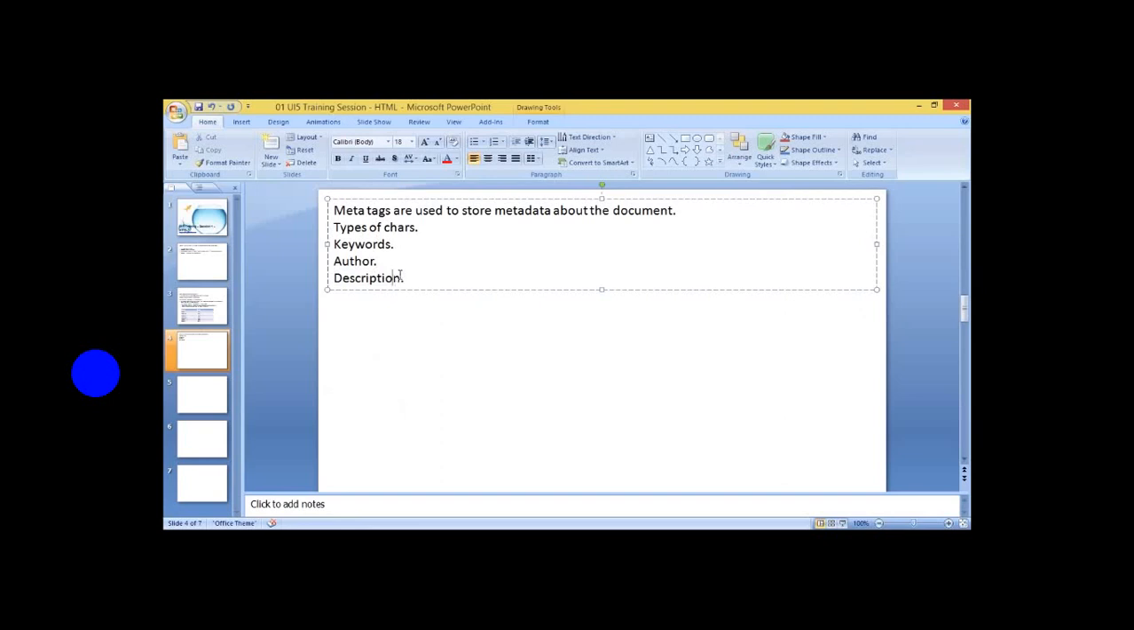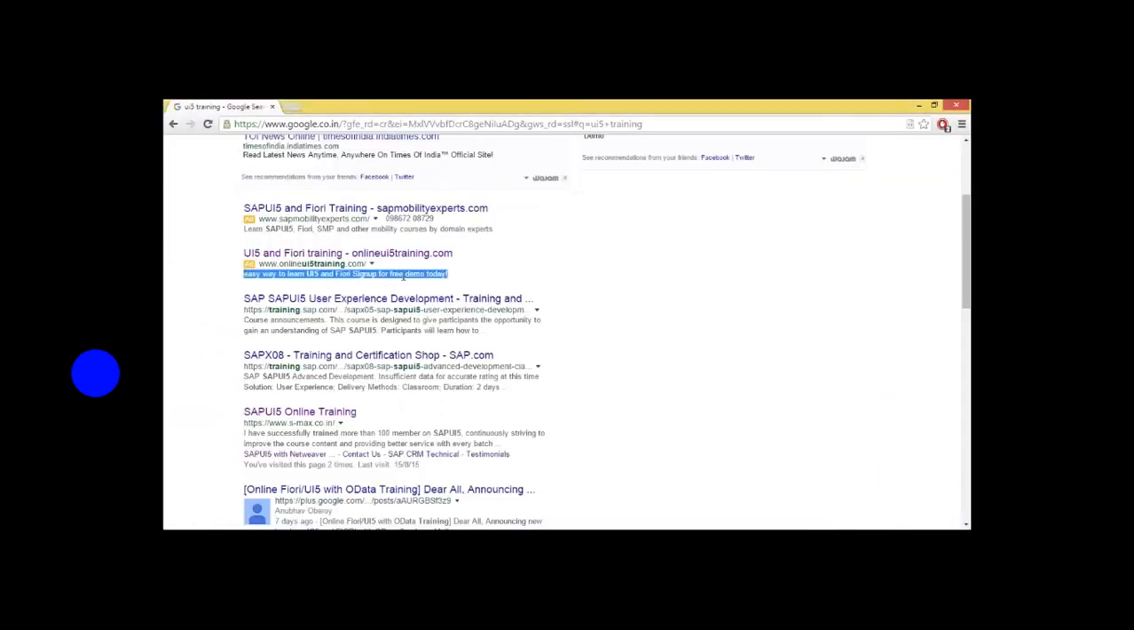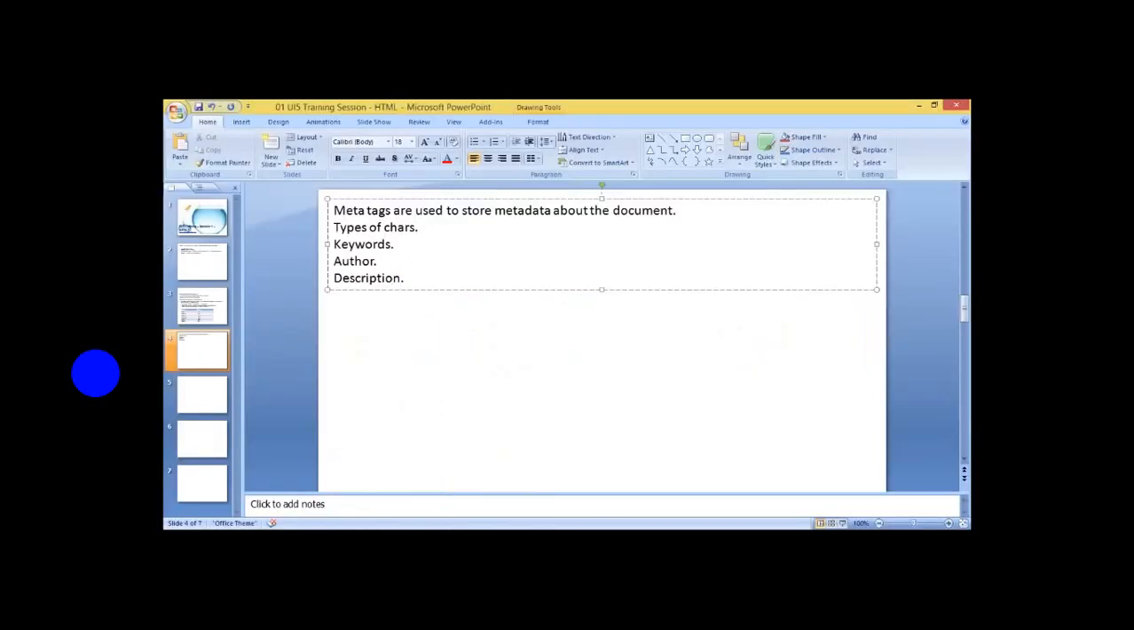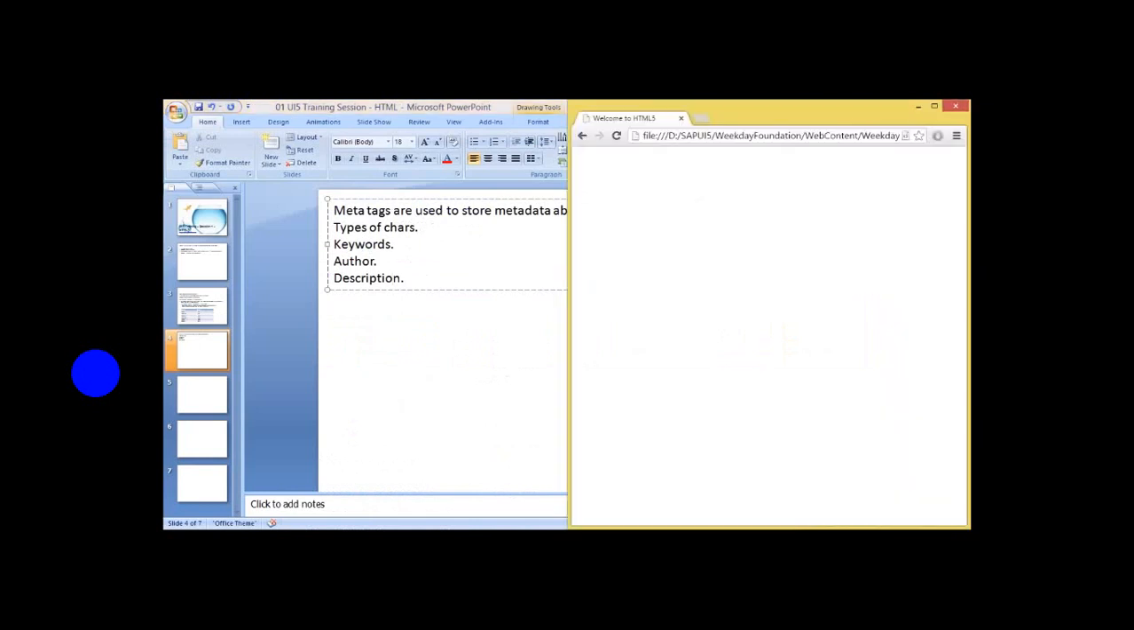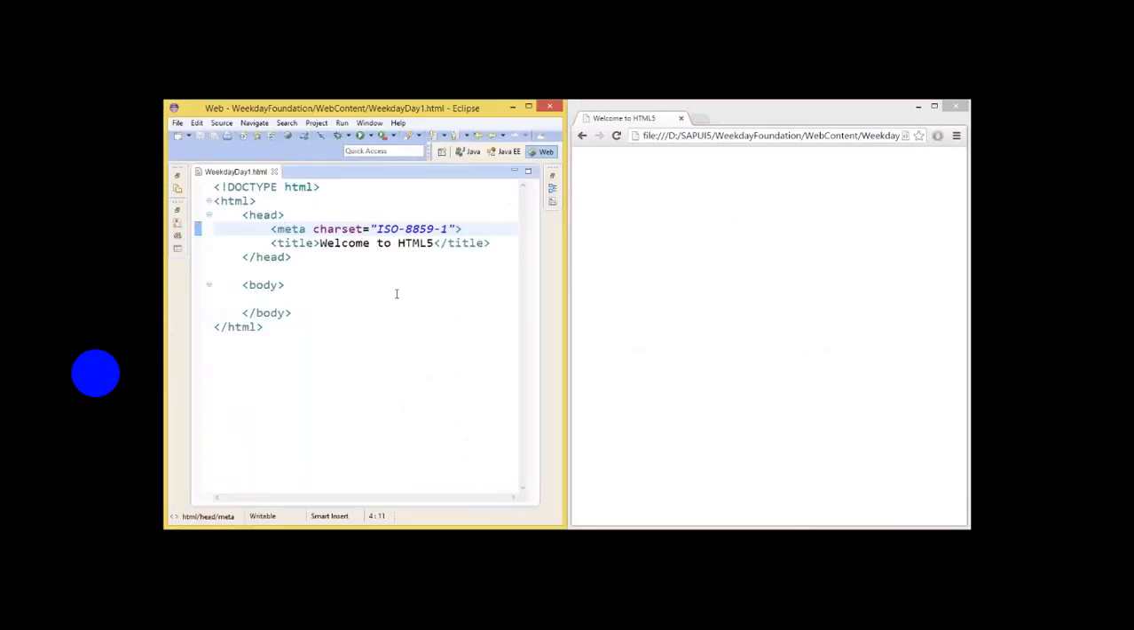So let me just show you how we do it. Though it will not have any impact on the functionality, you will not see any major impact over here, but it will have an impact in terms of site performance on the search engines and all. Okay, so let me show you. We'll provide some more meta tags.